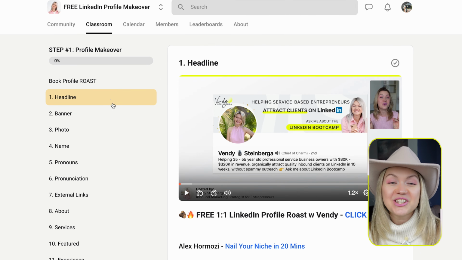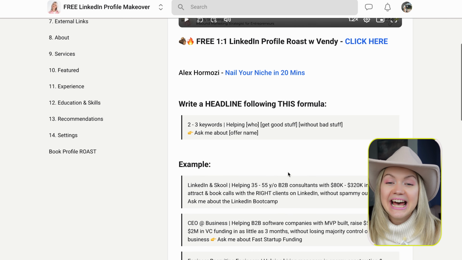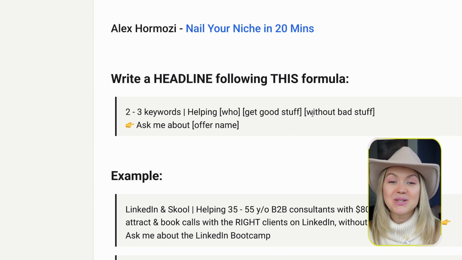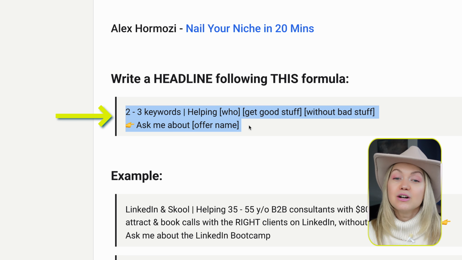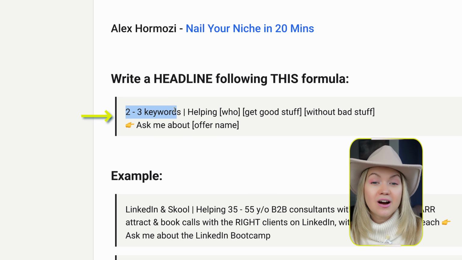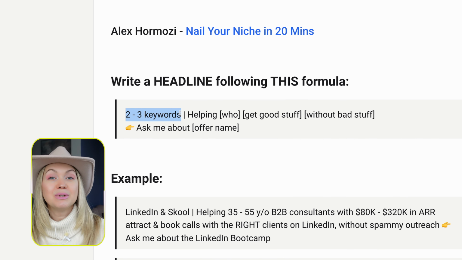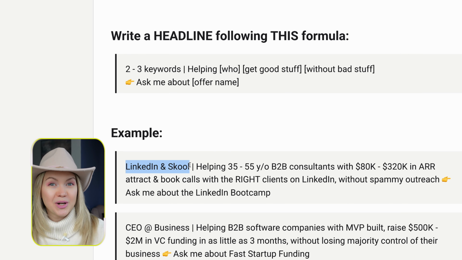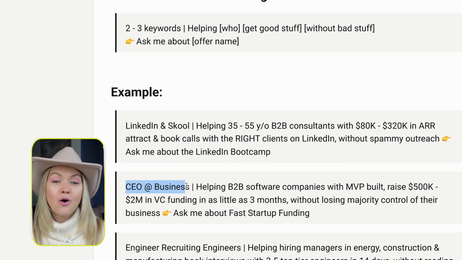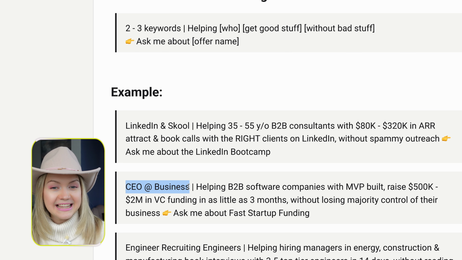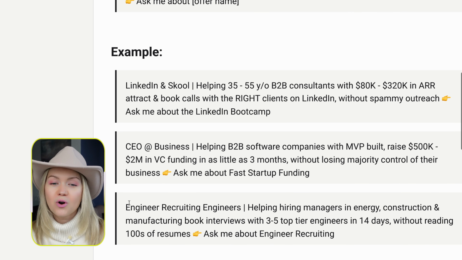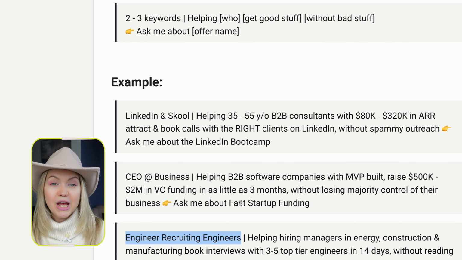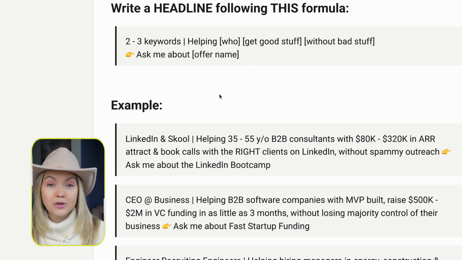When you select the headline training over here, you're gonna see that the formula I personally recommend using for your headline is this one. First of all, I actually prefer that you start with 2 or 3 keywords explaining what you do. For example, I'm saying LinkedIn and Skool, which is what I focus on. Here's CEO of your business name. You can say that as long as it's very short, or engineer recruiting engineers. So those 2-3 keywords are all about you, okay?